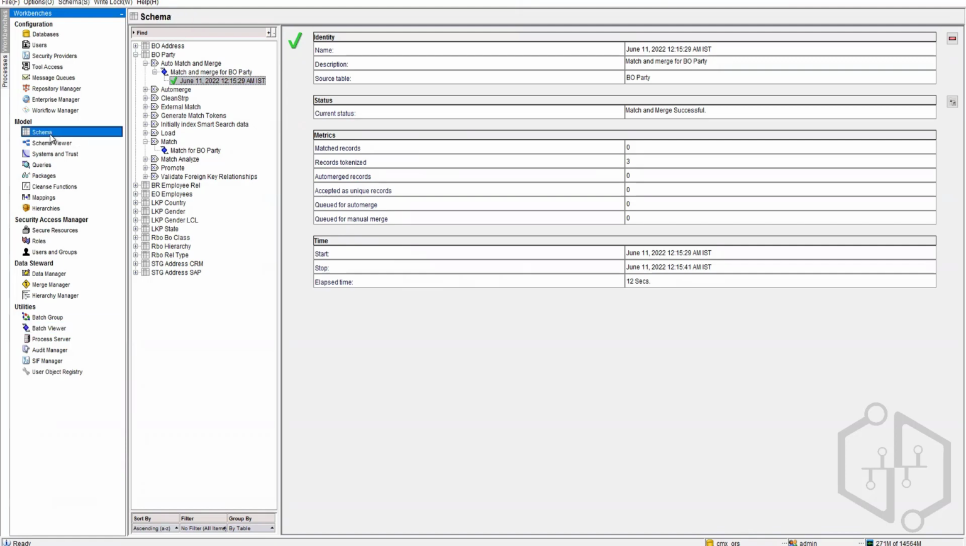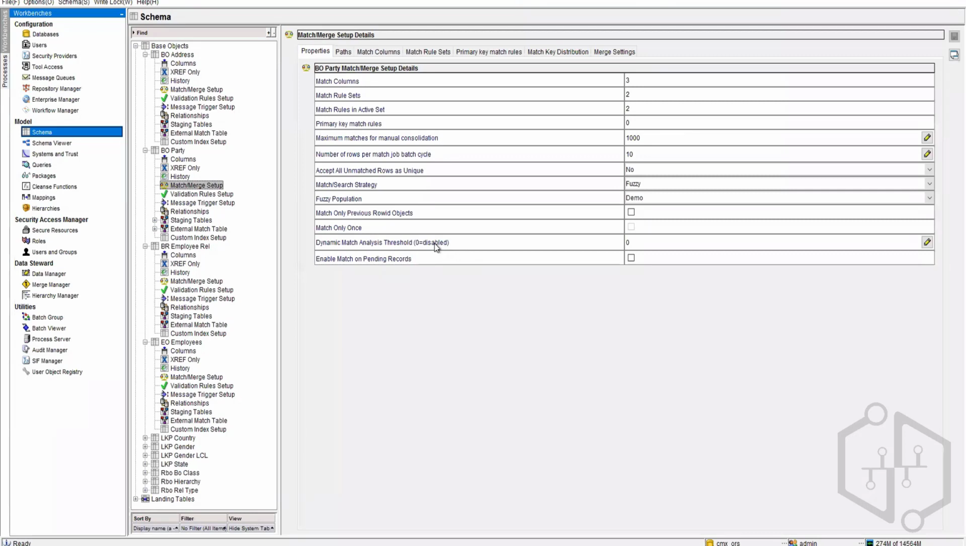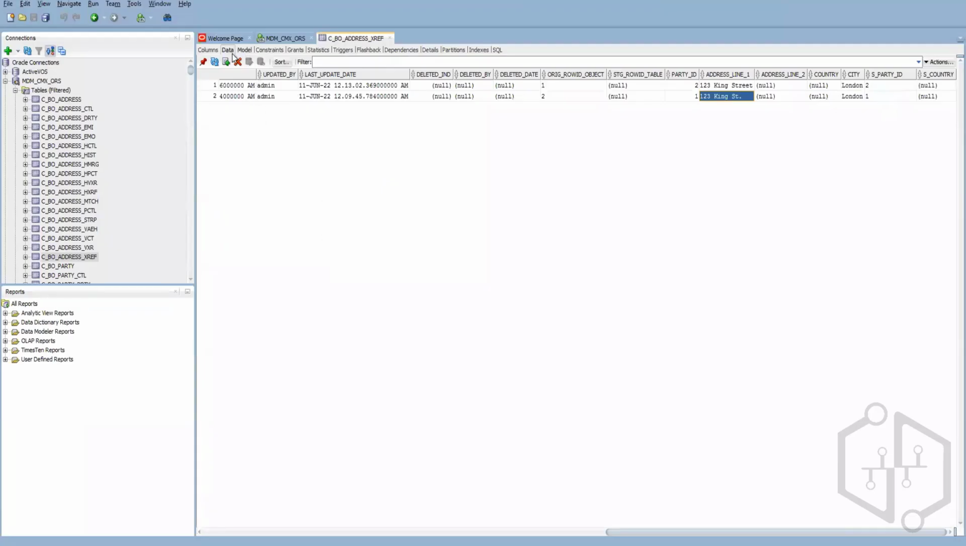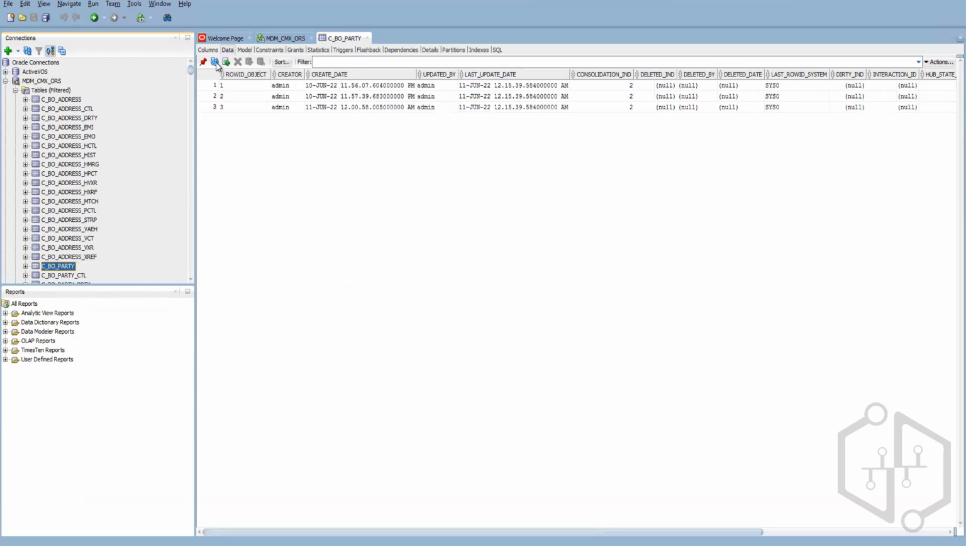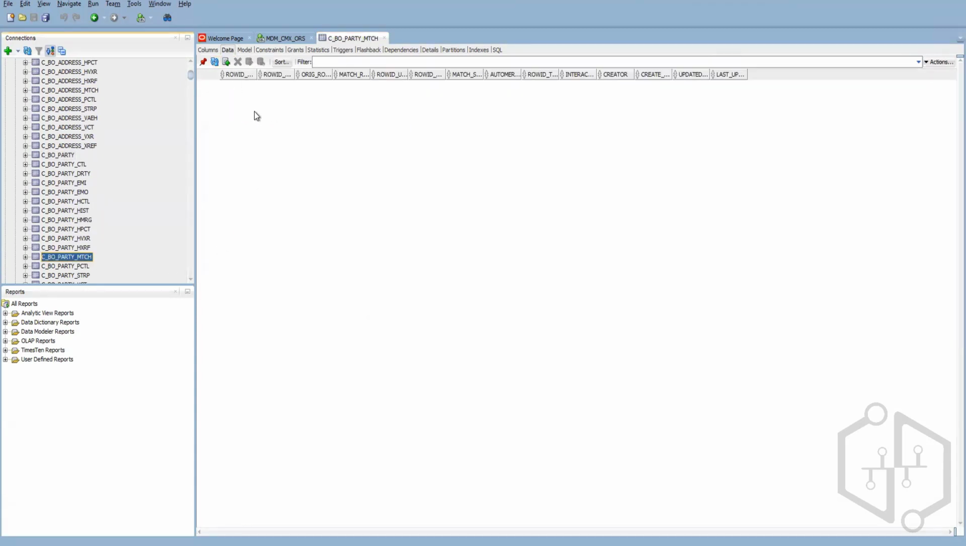Why? Because I think we didn't enable it. Dynamic match analysis threshold was disabled, and I forgot to enable it. So at the end, what we got over here is still this in the party table. I'll showcase you one thing. All the consolidation indicators become 2. What does our match table hold? Nothing.